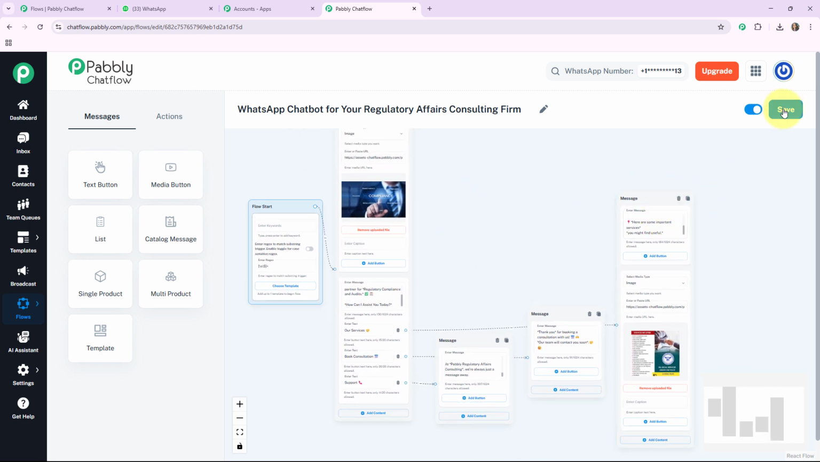After the completion of your flow, you have to click on this button, save button, so that your flow will be updated successfully. So this is the final look of our flow for creating a WhatsApp chatbot for your regulatory affairs consulting firm businesses. Now I'll give you a quick review about how this bot will work and how this bot will respond to your clients automatically, instantly.